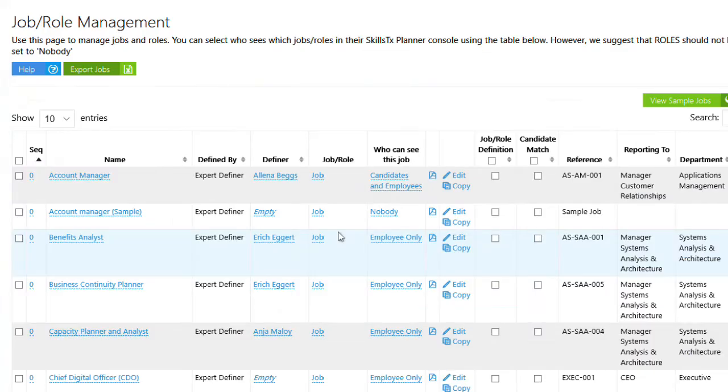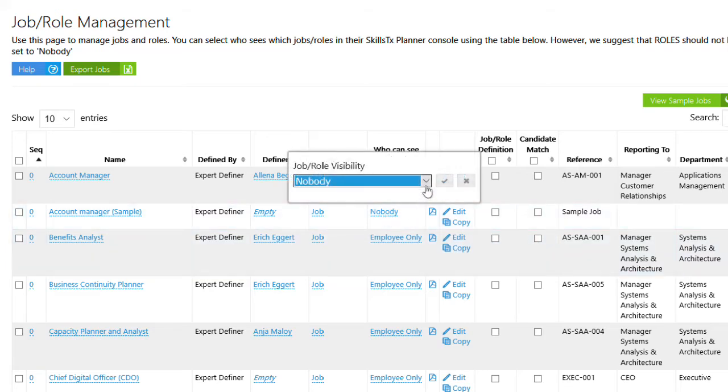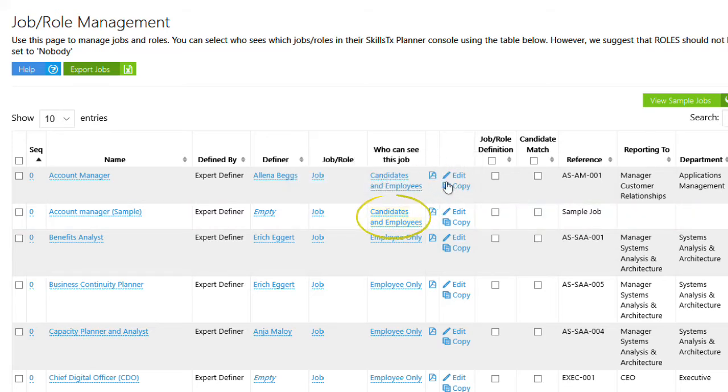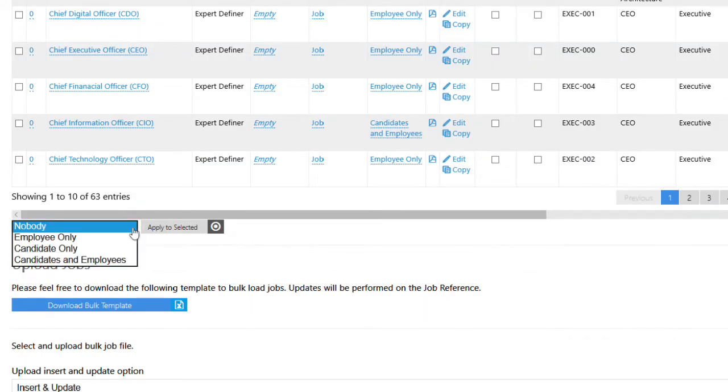By default, job definitions will not initially be available to people in the planner until they have been made visible. Once you are satisfied with the definition and wish to make them available, you will need to set the Who Can See This Job field from Nobody to the appropriate value. This visibility can be changed individually as just shown, or a group of definitions can be changed together, which will cause a screen refresh.